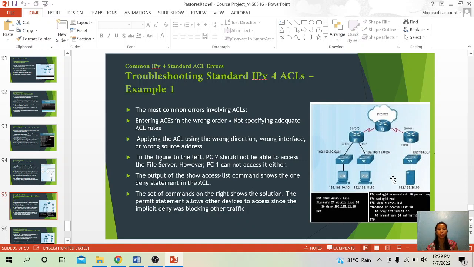For troubleshooting standard IPv4 ACLs, here are our examples. The most common errors involving ACLs are entering ACEs in the wrong order, applying the ACL in the wrong direction, on the wrong interface, and with the wrong source address. In the figure on the left, PC2 should not be able to access the file server. However, PC1 cannot access it either. The output of the show access-lists command shows the one deny statement in the ACL. The setup on the right shows the solution. The permit statement allows the device to access, since the implicit deny blocks other traffic.